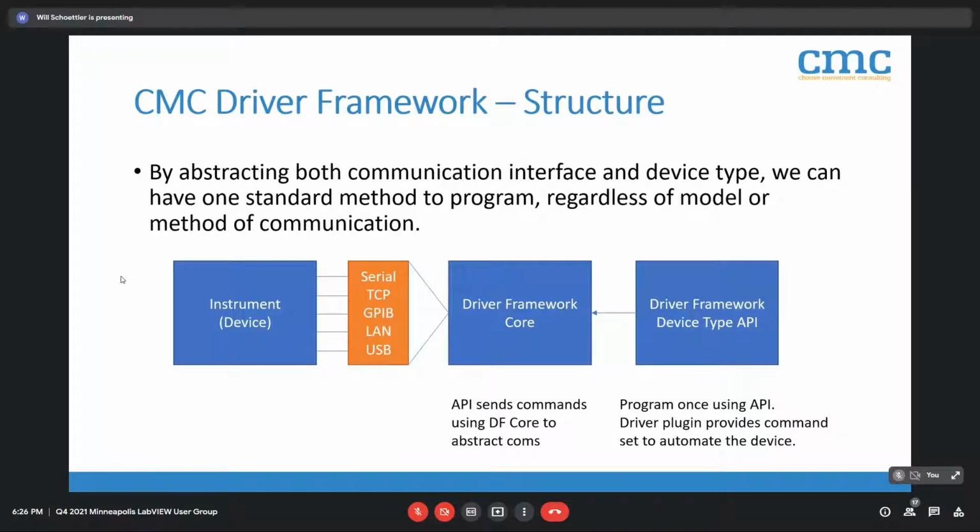So how this actually works, we've got two slides that present it in a different way. Driver Framework Core, like I said, is like a beefed up Visa, which allows us to extend it past what Visa does. So for example, we don't actually use the Visa capability of TCP, we use the actual TCP functions, but we still use Visa to implement, for example, serial.